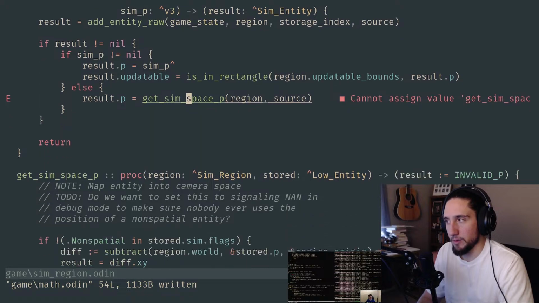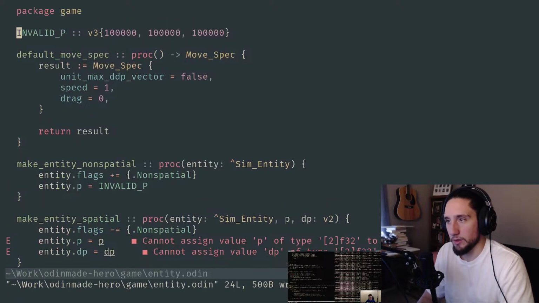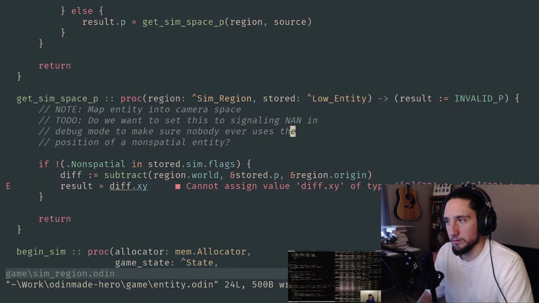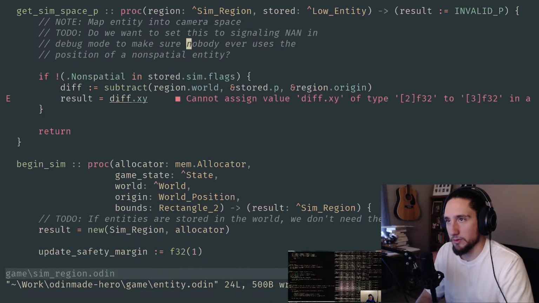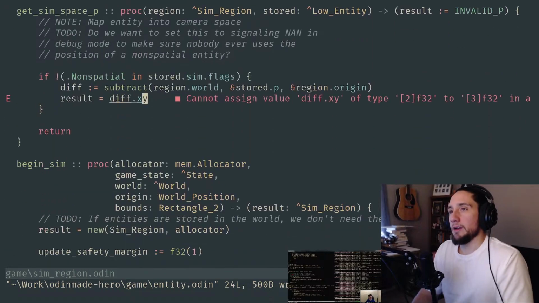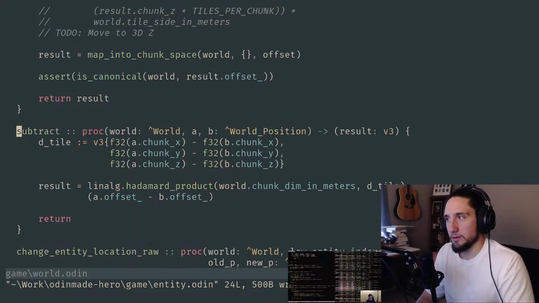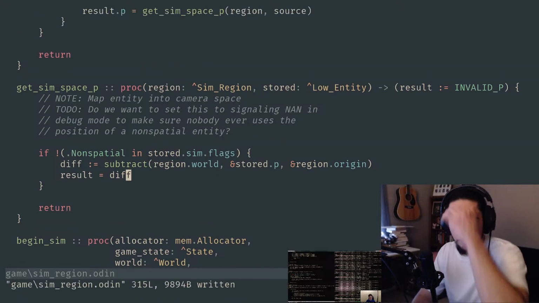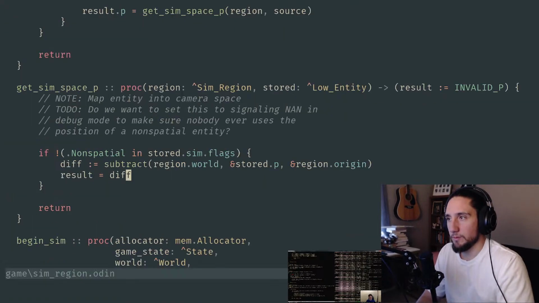I don't understand. I mean, we changed invalid P to be a vector 3, so why are you complaining? Oh, that's weird. Now the error's gone. I thought I saved this file, but I guess not. And then this here is going to be just a vector 3, so I think I can just do that. Okay. Just keep working through these.